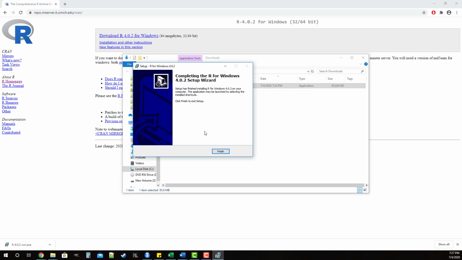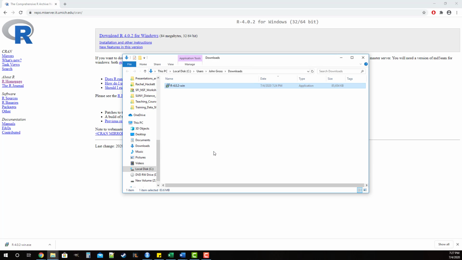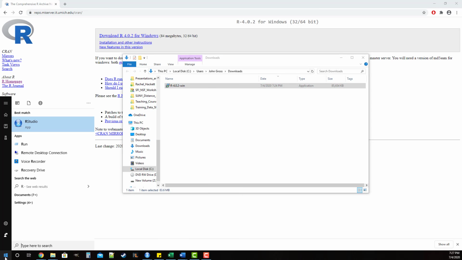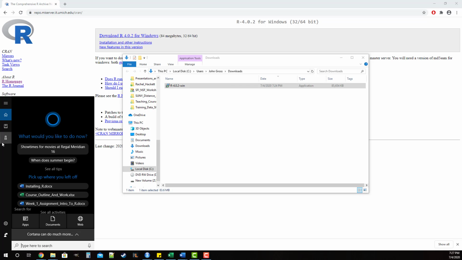Okay, once that's finished running, you will see this pop up saying that you have successfully installed whatever version of R you're trying to install. If you click finish, you will be completed with the installation. If you would like to run R, there are two different ways you can do that. The first would be if you made a desktop shortcut, you could double click the desktop shortcut. But assuming that you didn't, you would go here, you would type in R, and for some reason, it's not showing up on my best matches.